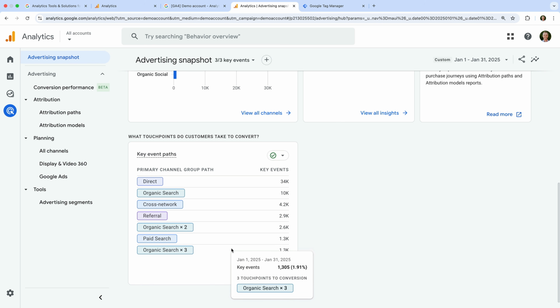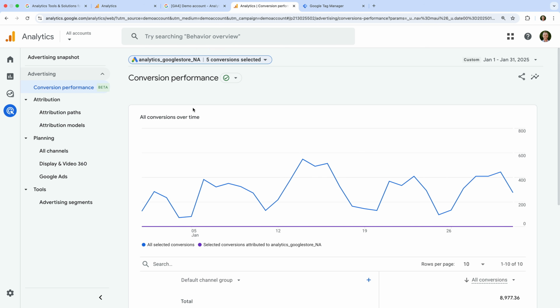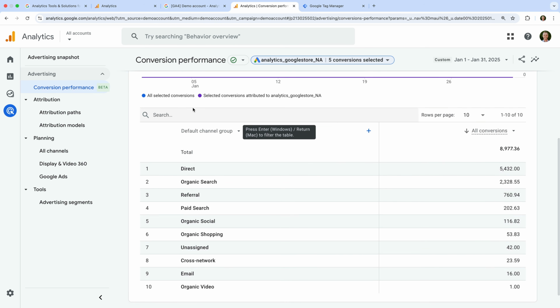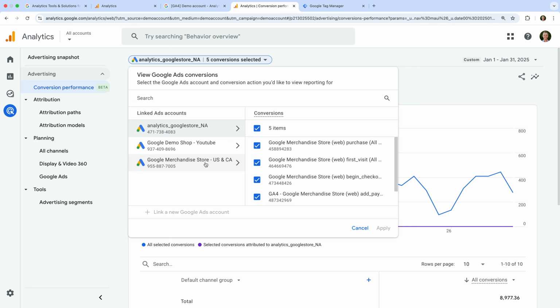The Conversion Performance Report is like the card at the top of the snapshot we just looked at. It lets you compare the performance of your Google Ads campaigns to the overall performance of your marketing channels. At the top, you can adjust which Google Ads accounts are included in the report, and which conversions from these accounts should be used in the report.